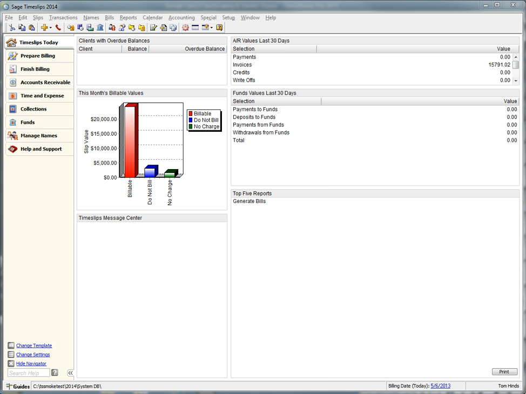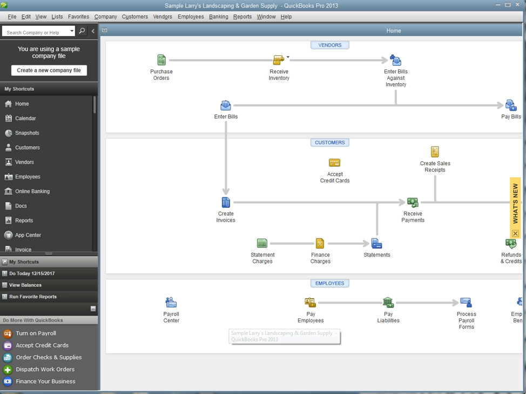First, you must start QuickBooks to enable some settings. If you are currently using QuickBooks in single-user mode, you must switch to multi-user mode. This allows Timeslips and QuickBooks to access the database at the same time.